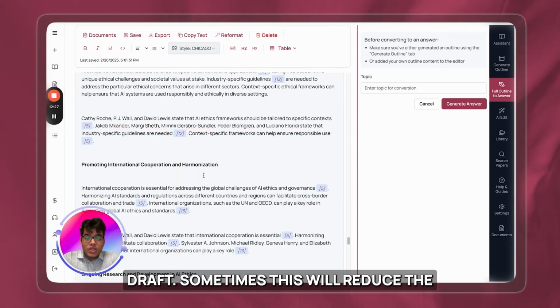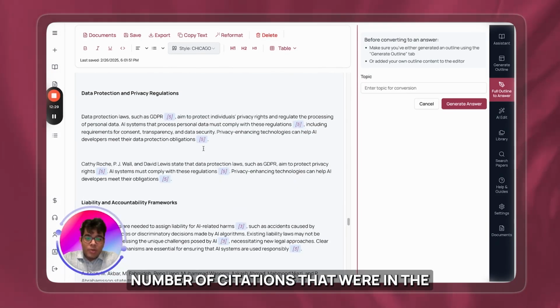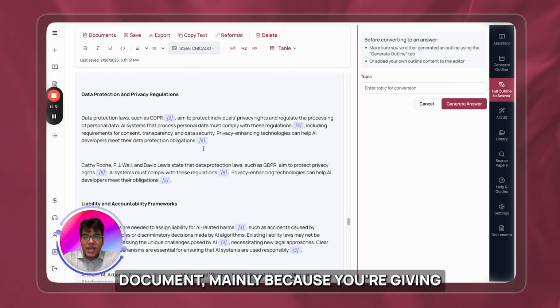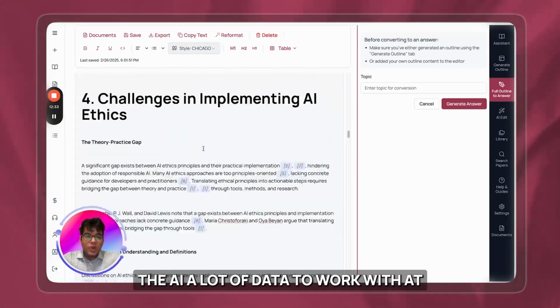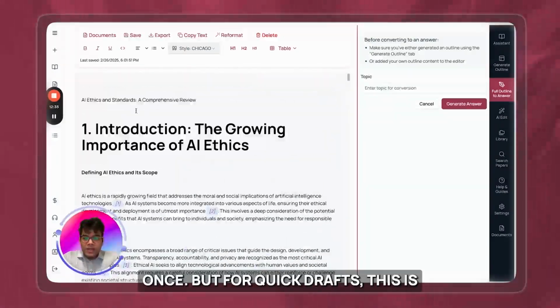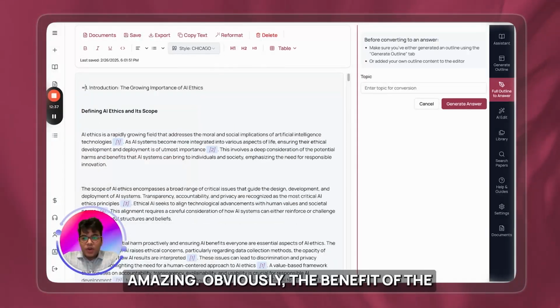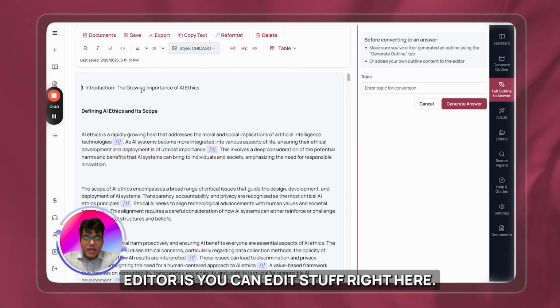Sometimes this will reduce the number of citations that were in the document, mainly because you're giving the AI a lot of data to work with at once. But for quick drafts, this is amazing. Obviously, the benefit of the editor is you can edit stuff right here.